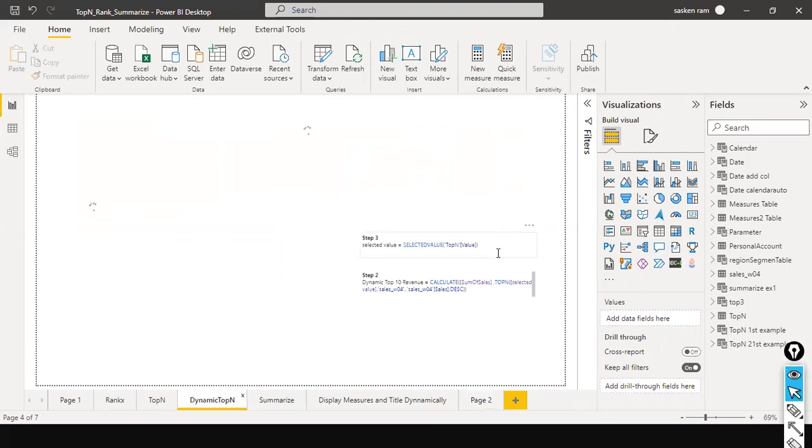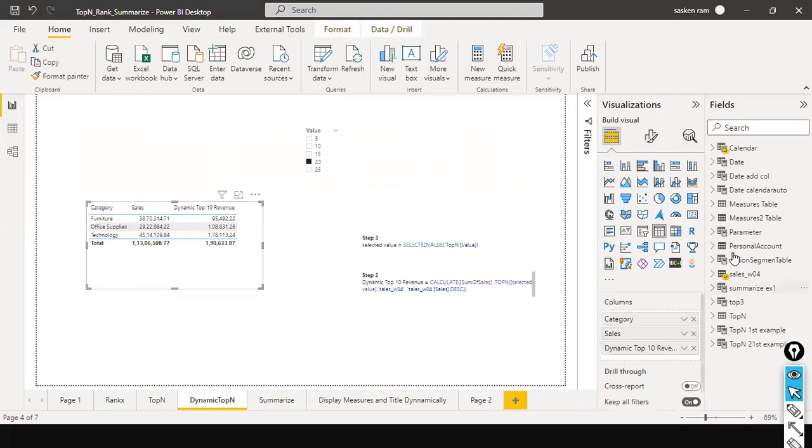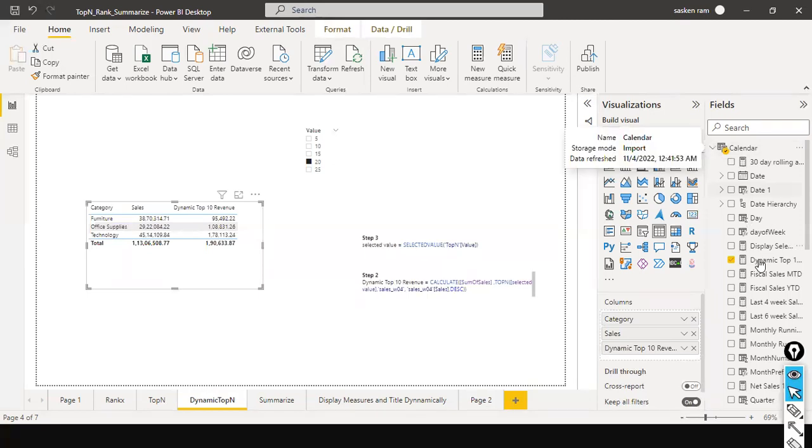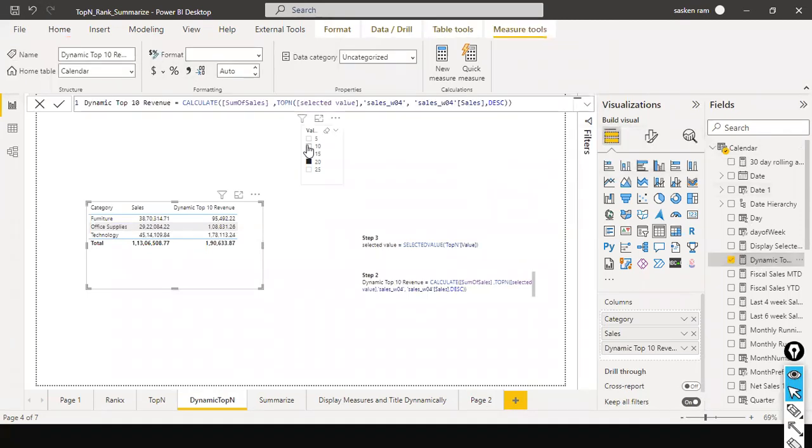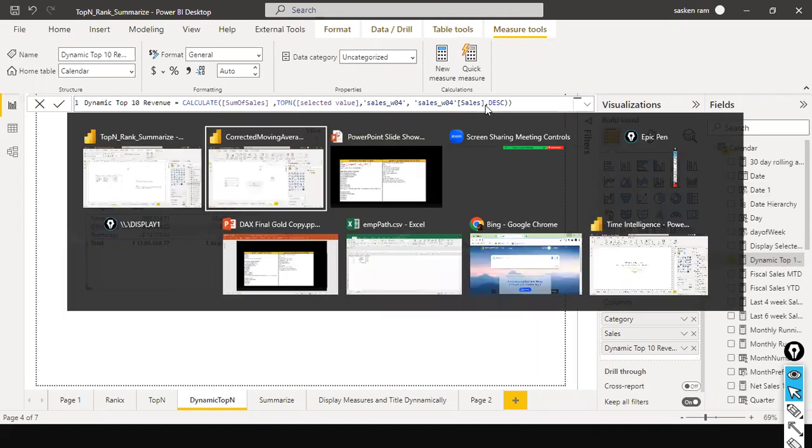Look at selected value, top n value. Instead of top n value, use the selected value, right? Okay. And here, if you see, dynamic top n. And here we go. Top n selected value is correct only, and sales W04. Okay, here I did not specify correctly. A third argument, I should have specified it correctly there. Okay, that's all.